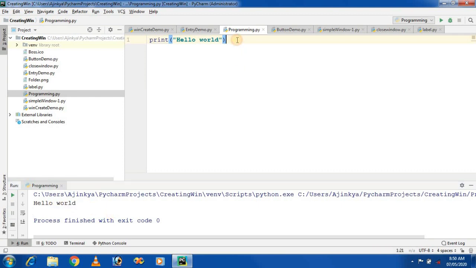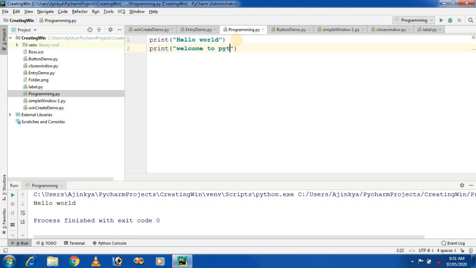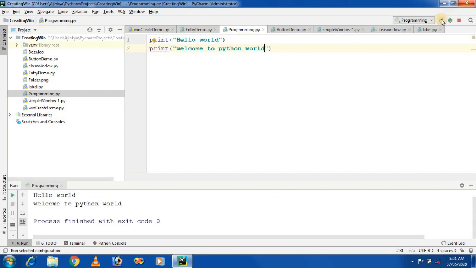You can print anything. So again I am printing one more string, that is welcome to Python world. So again run it: hello world, welcome to Python world. So the print function prints anything on a screen.